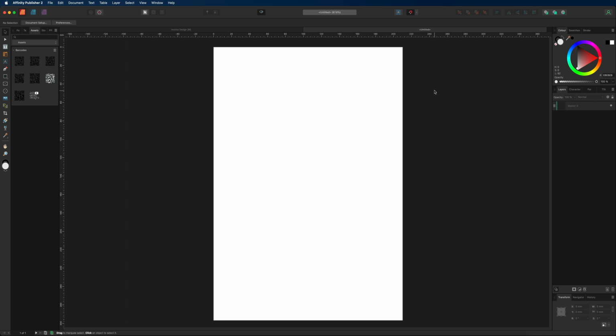So here we are inside of the Affinity Publisher V2 interface, and it really doesn't matter if any of you guys are still using Affinity Publisher V1, as everything that we do inside of today's tutorial you can do in both versions of Affinity Publisher.